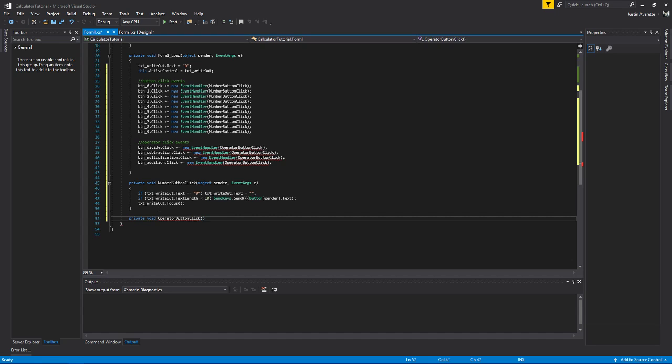All right, and same thing, we're going to pass it an object sender, event args e. All right, there we go. Now that's wired up. So inside this operator button click, it's going to be a little bit hairier than the number button click because there's a little bit of things we have to do. First off, we need to check and see if they have a number, because if they don't have a number, we don't need to pass an operator to it. But we need to check for negativity. We need to check a whole bunch of stuff.